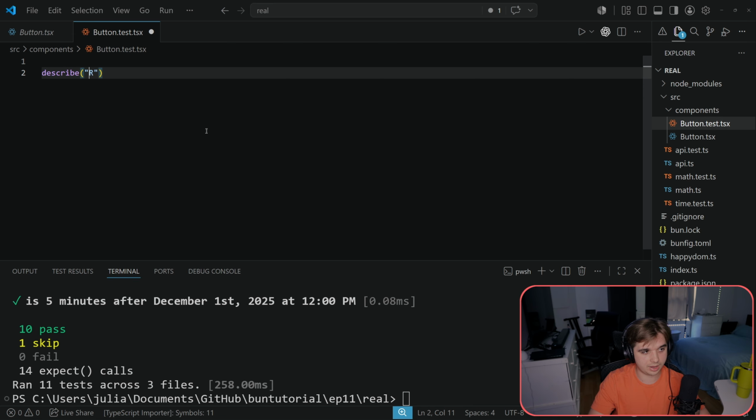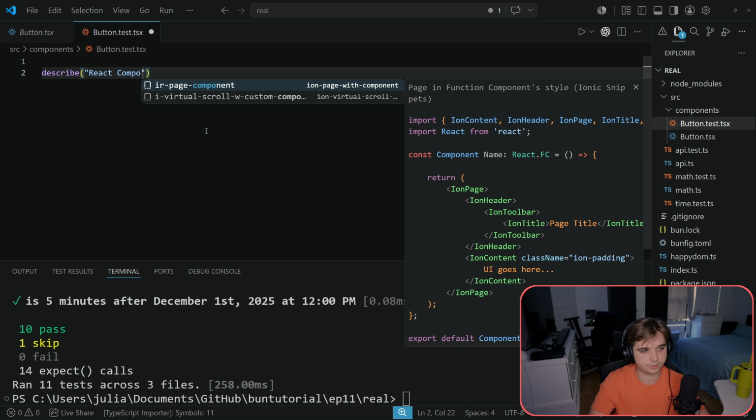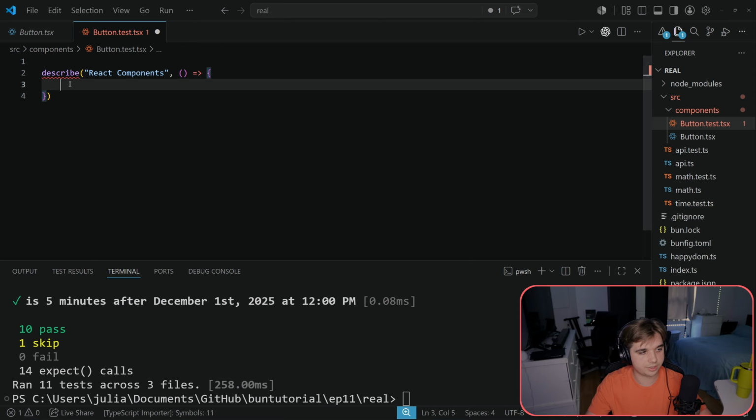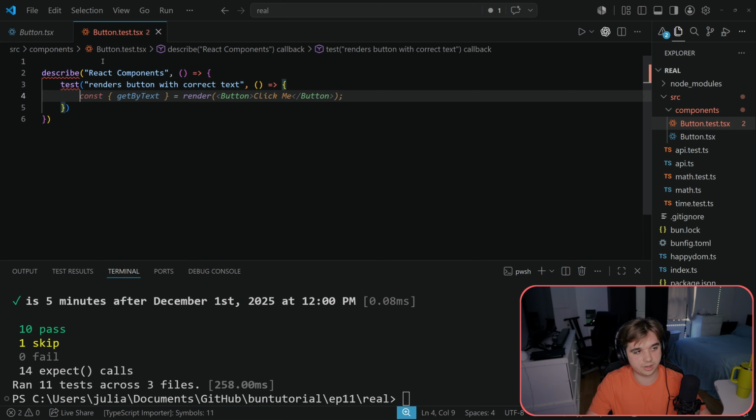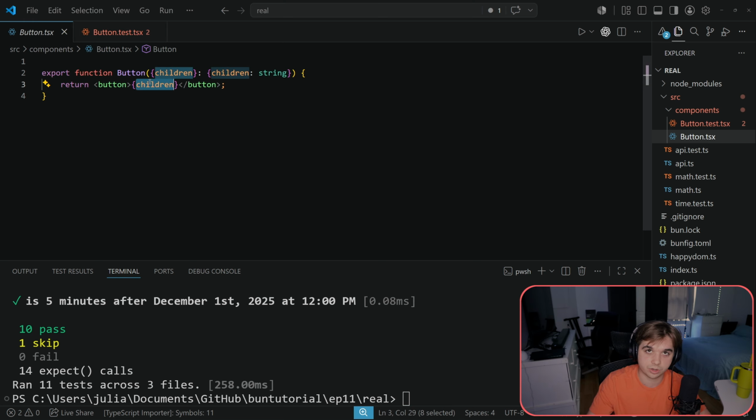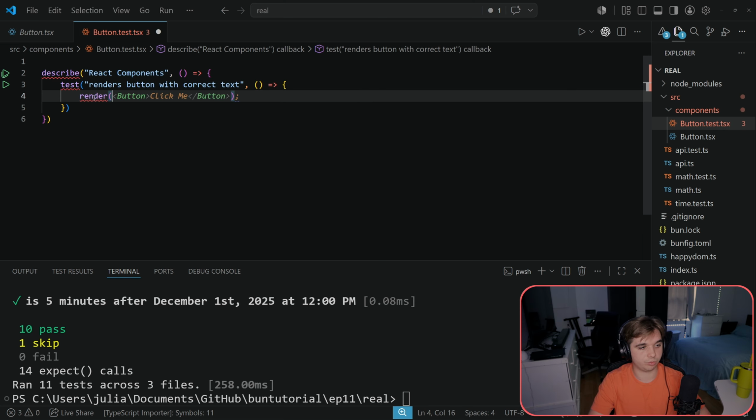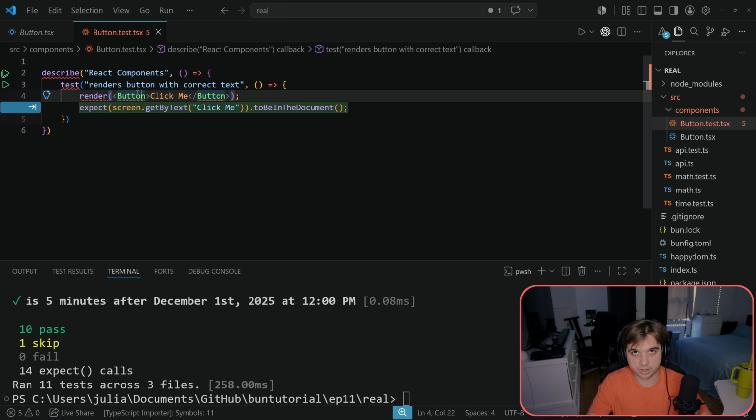So we can describe, and we can say "React components", just like we would with a normal test here. And we can say test "renders button with correct text". And the reason why we're saying that is because we can pass in any text we want to this button. Inside of here, we're going to say render Button "click me". And essentially what this is doing is it's going to add a button to the DOM.